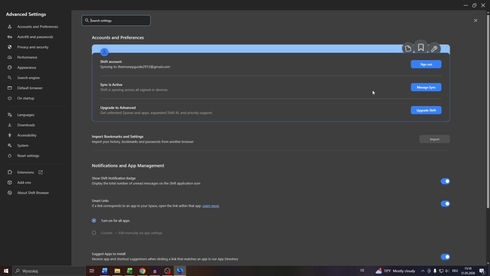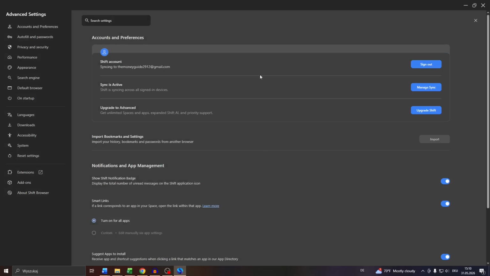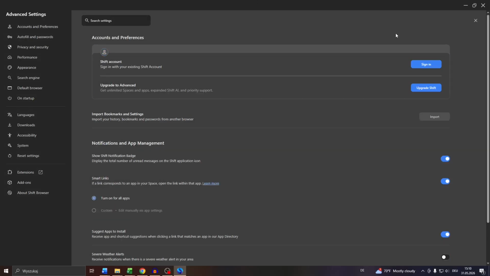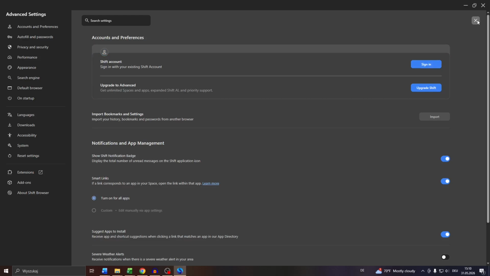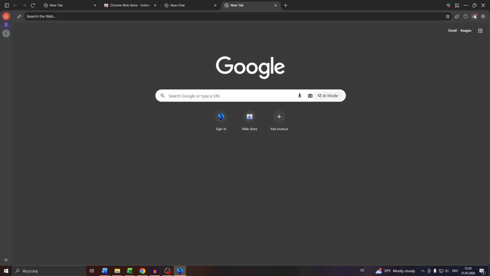So you may disable the synchronization here, or you may sign out of your account by clicking into this button, confirm, and now you have been signed out successfully. You can sign in again by clicking into this button, and as you can see, the synchronization has now been turned off or is inactive because you will need your user account to keep the synchronization going.